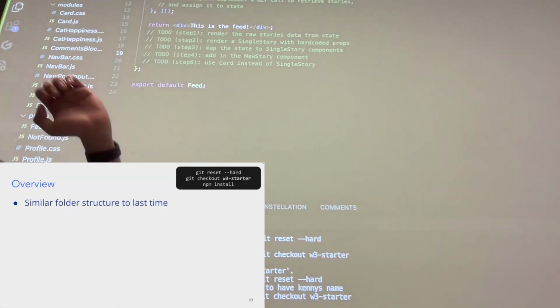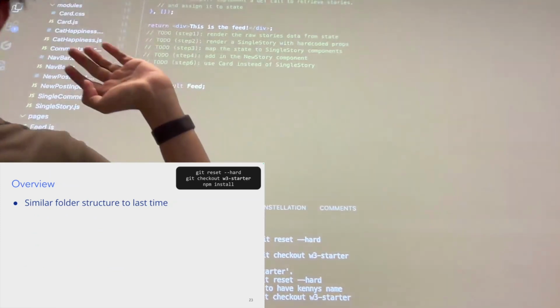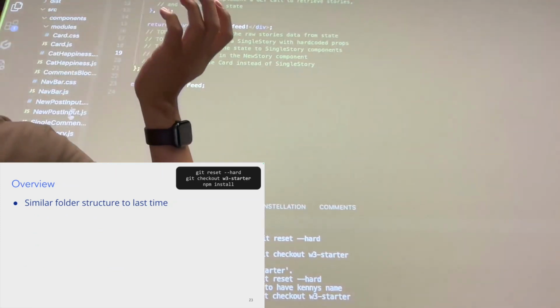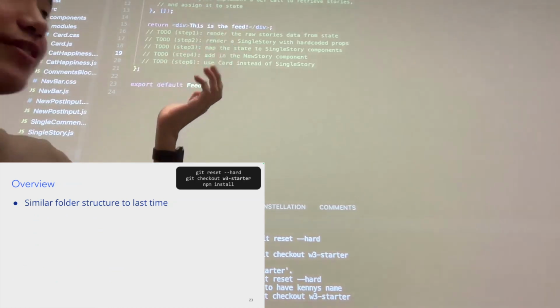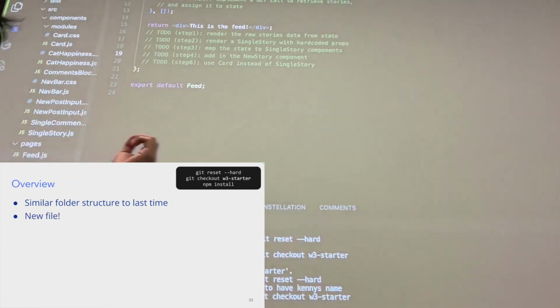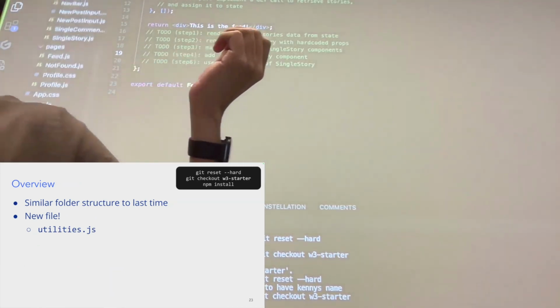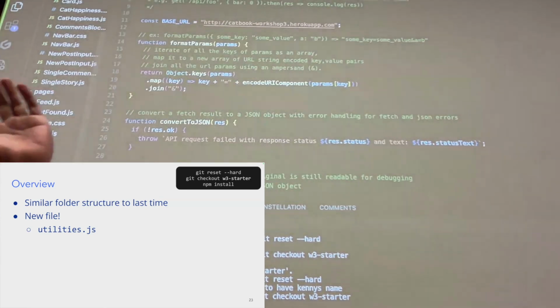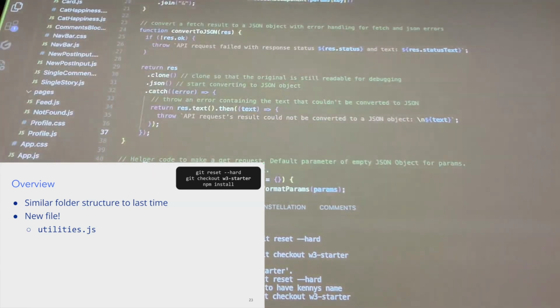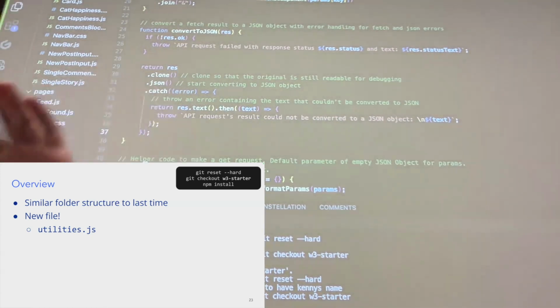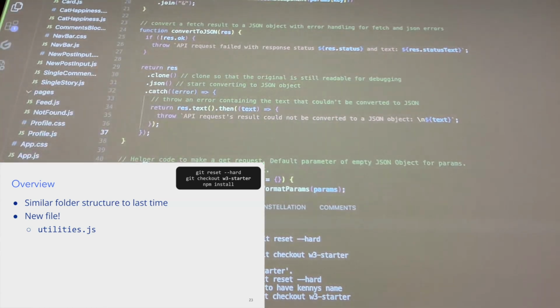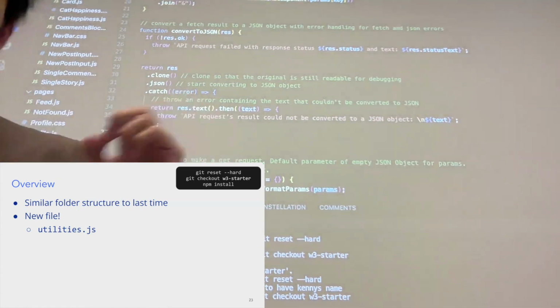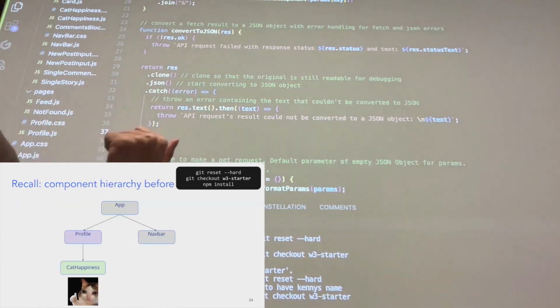As an overview, we have a very similar folder structure from last time, where we have cat happiness, the profile page down here, and everything starting in app.js. But we do have one new file called utilities.js. Utilities.js is right here in the code, and it basically has some wrapper helper functions that the staff wrote to make API requests a little easier on our side. You don't exactly need to know all of the details on how they're written. You can always look at that later, but they basically simplify code for interacting with APIs.